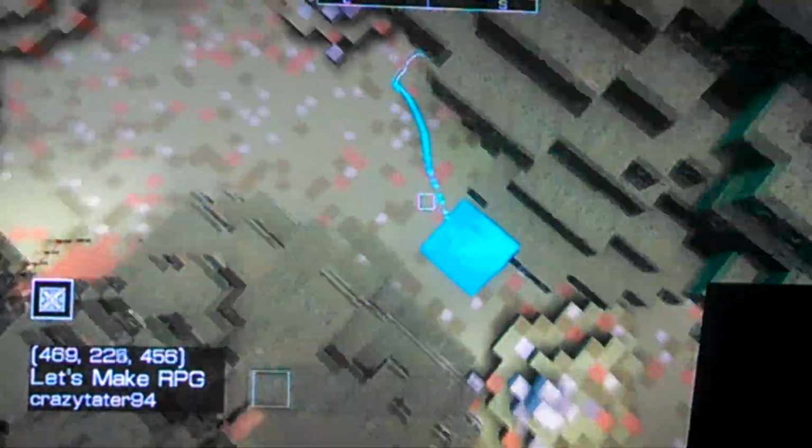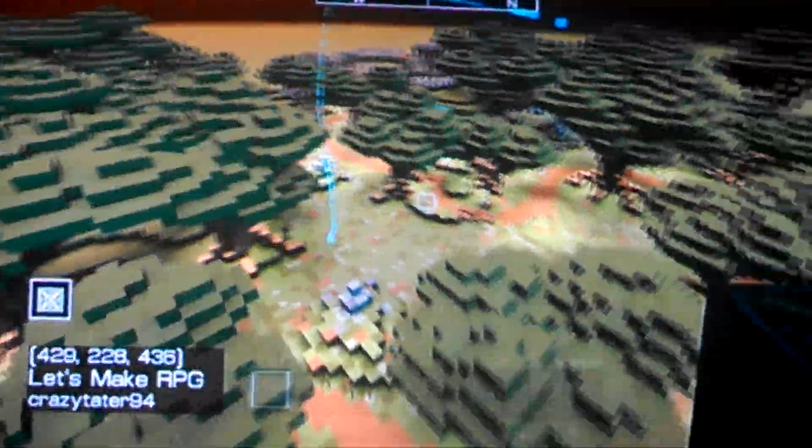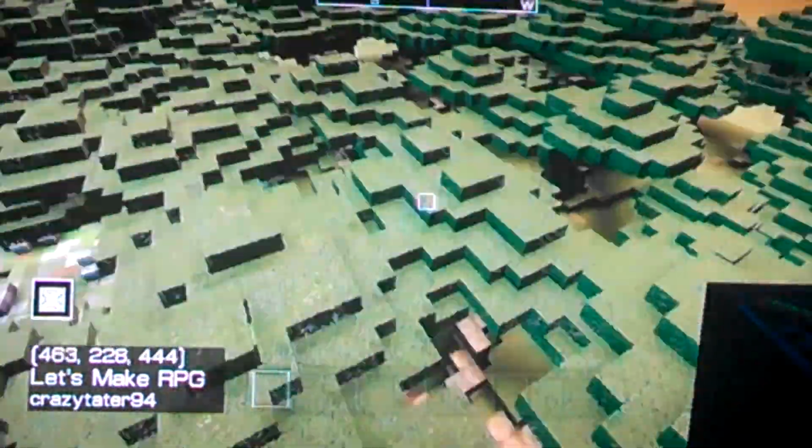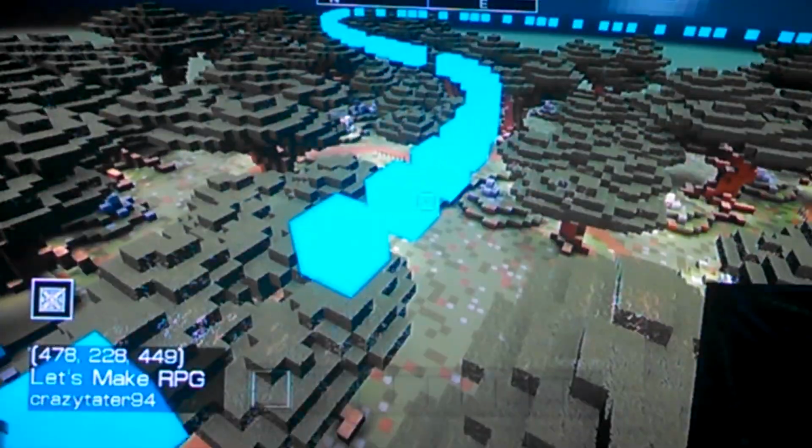If I fly straight up, it'll follow me around. The faster you move, the more space is in between, but if you go really slow, it's almost a solid line. But that's how to make a particle trail.